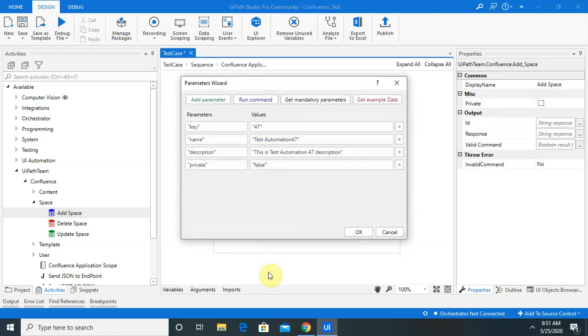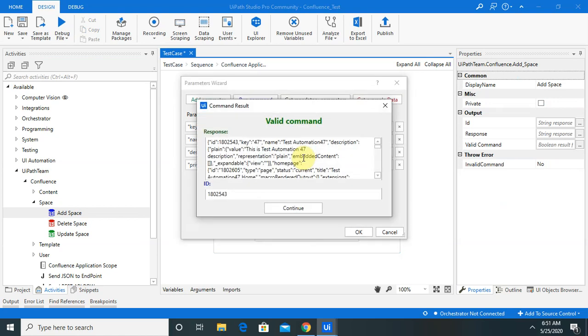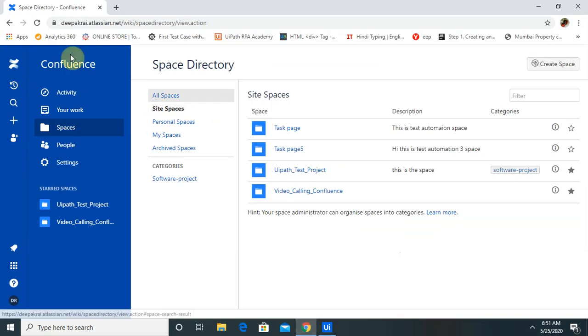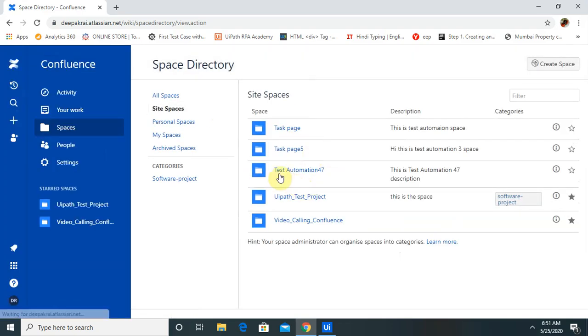Go to here, run the command. Once you run the command, it will create a space for you. Just copy this ID, we might need it for a further section. Now go to Confluence, refresh the page. You are able to see the Test Automation 47 space is available.